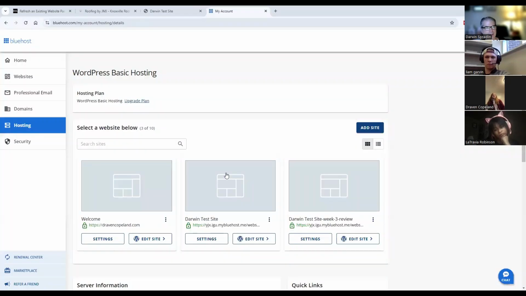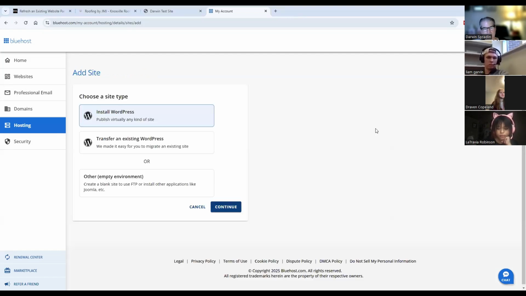This is the Bluehost backend hosting, and I'm sure some of you have already been back here looking around in it, right? So you can add a site here, and I would say we probably need to have at least two sites in our back ends right now. One is for the rebuilding of Roofing by JMJ, which is going to use a different theme than the book's going to use. So that's why we need two different sites back here, but it doesn't cost any more money to have them, right?